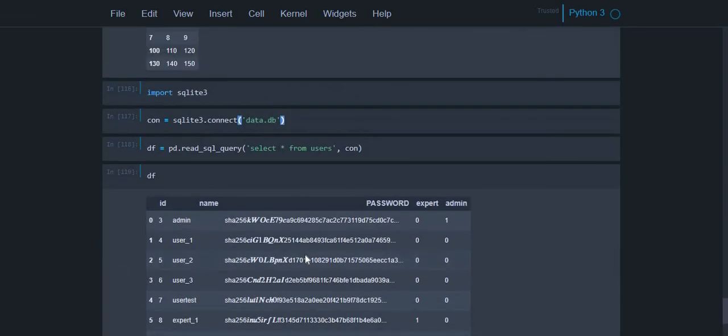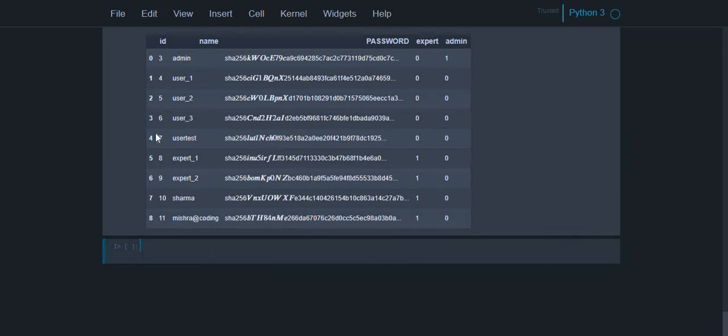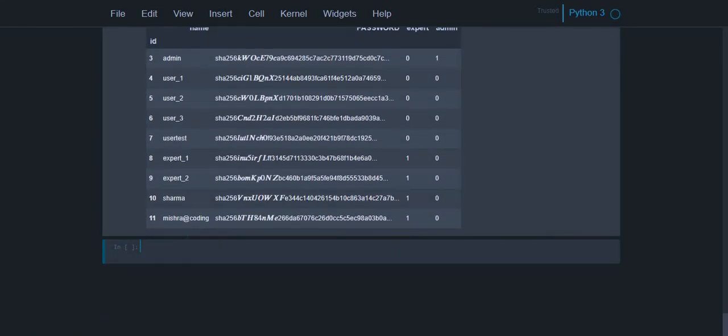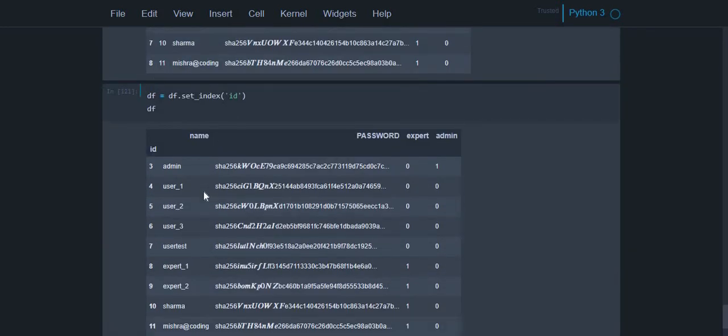Now one thing I can also do here is remove these indexes and use the ID as the default index. So I just have to do it like df equals df.set_index, and then I need to provide the column name. So I'll just simply say ID. And now if you will have a look at my data frame, the indexes are removed and ID is the default index. Now let's actually insert a row here so we can save it back to the SQLite3 database.